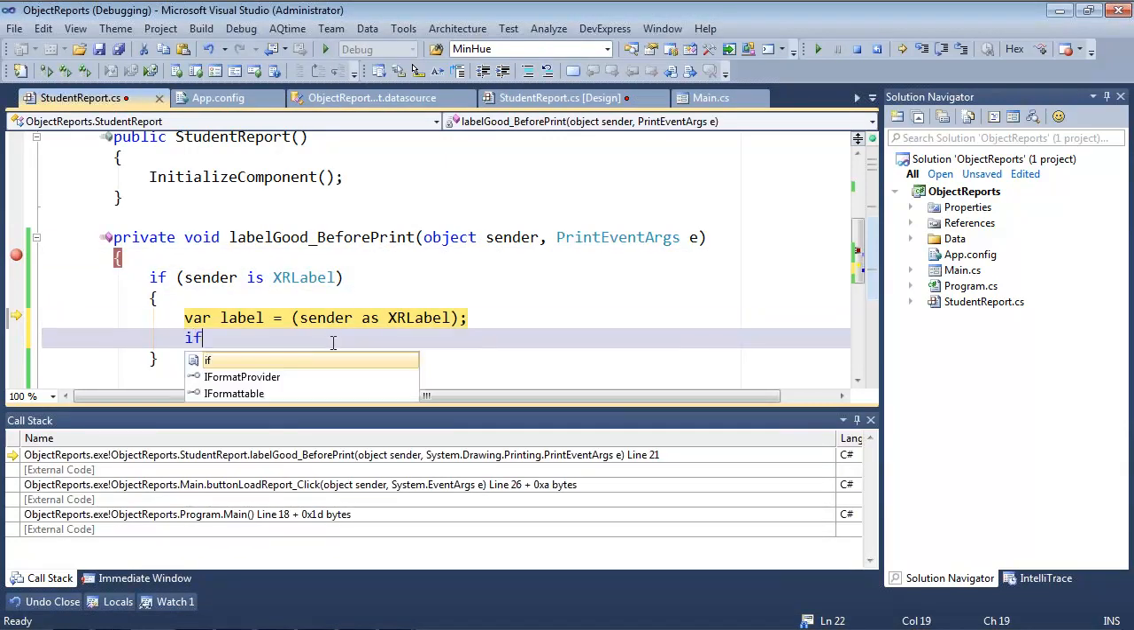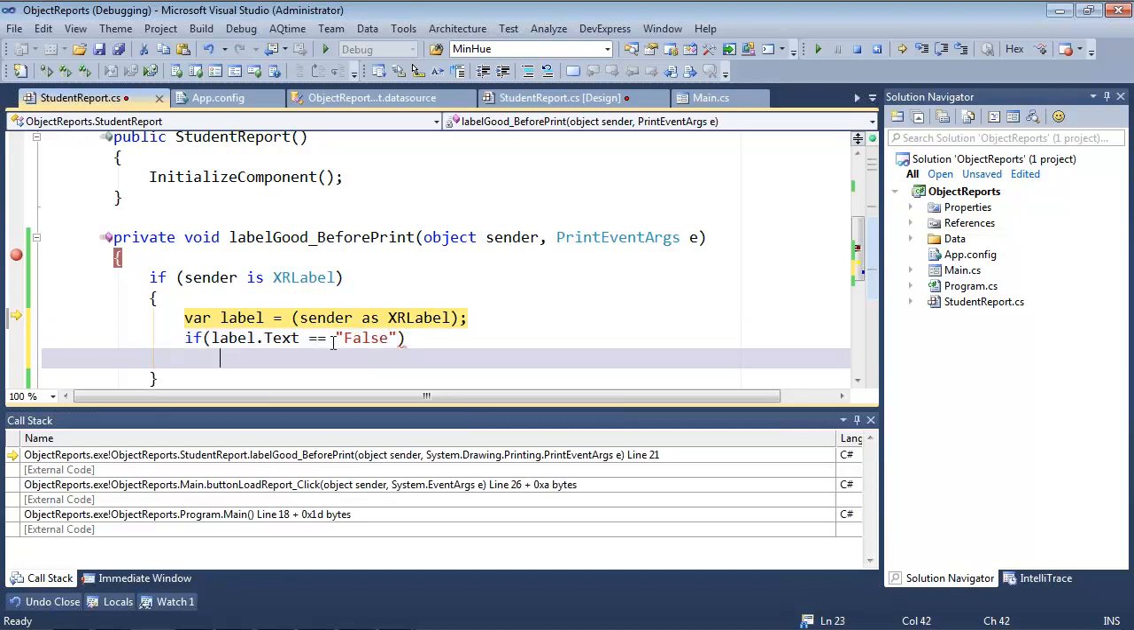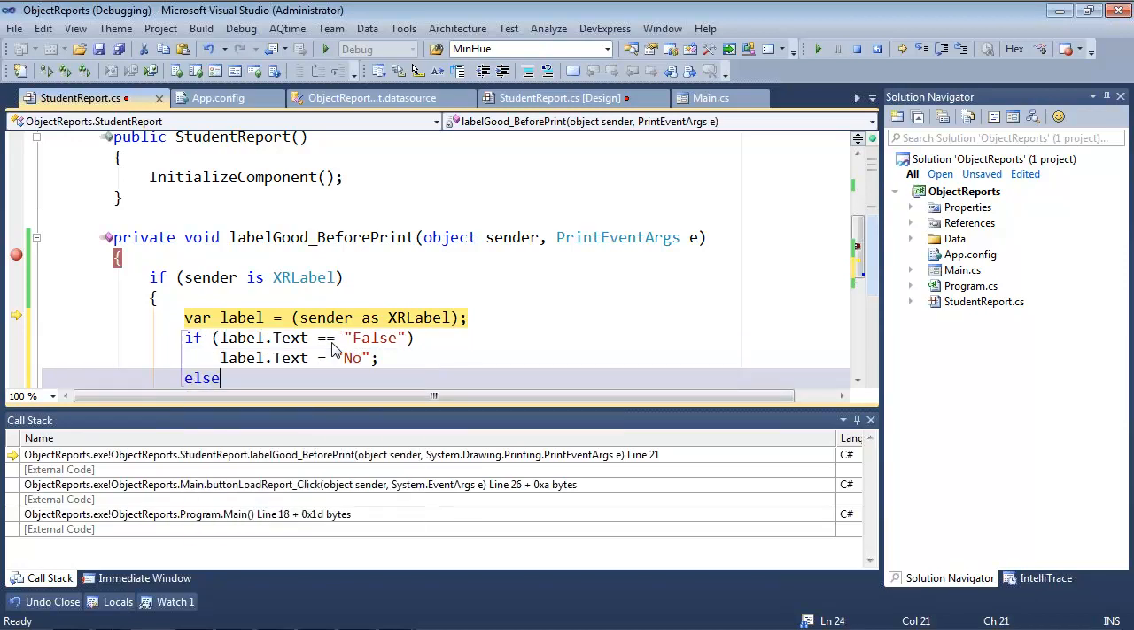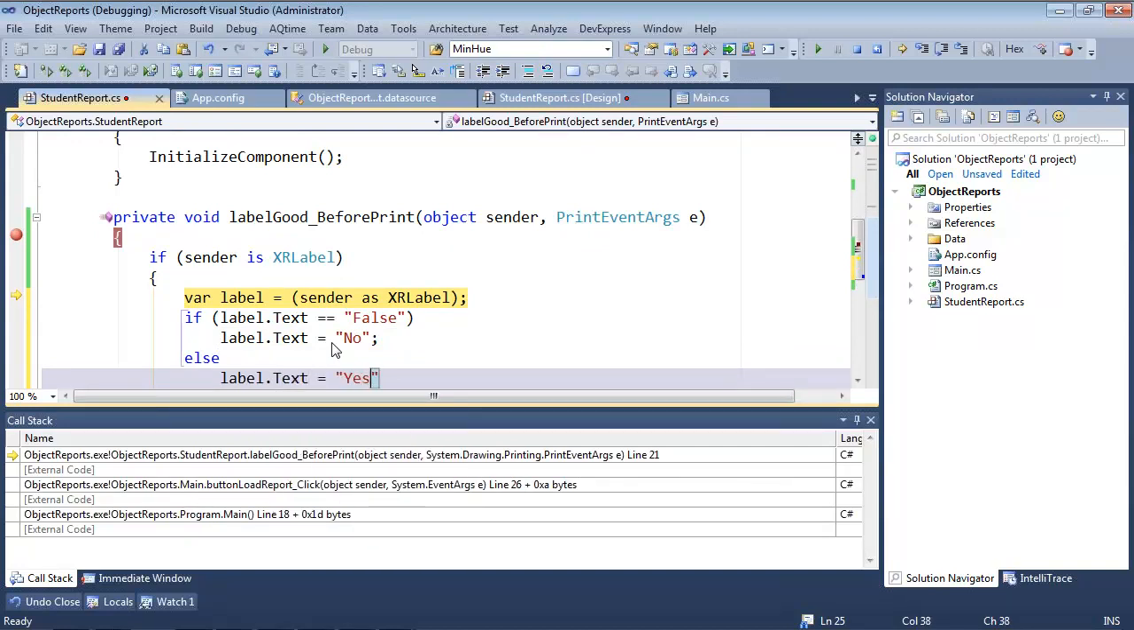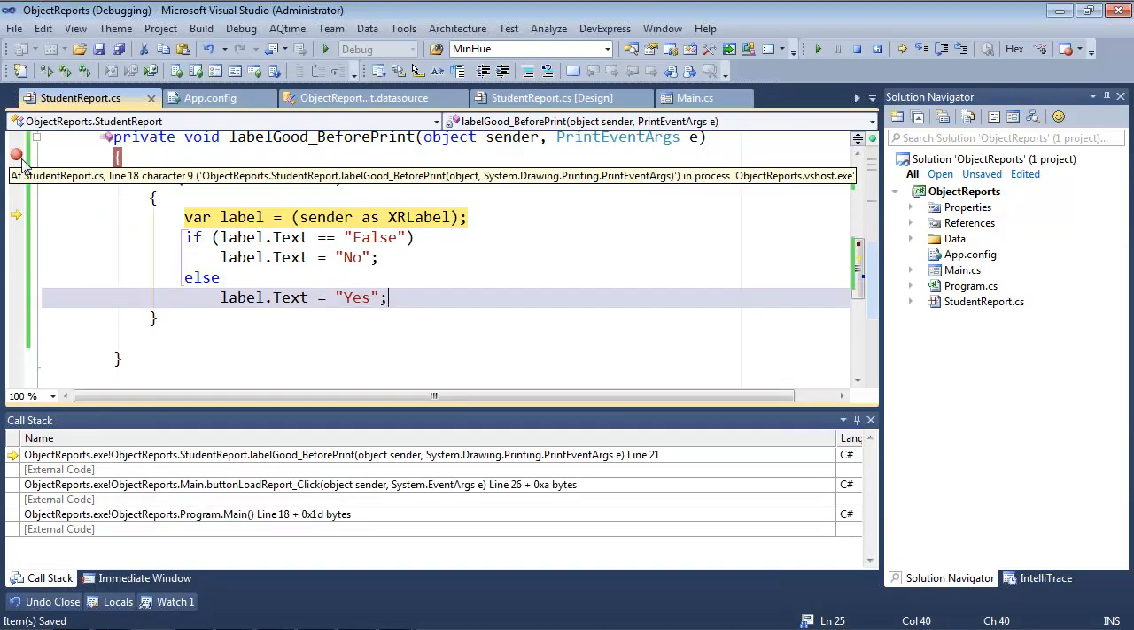Now what I'm going to say is if label.text equals false, label.text equals no, else label.text equals yes. Now, just a little reminder, remember that it was true, false, true, false, true, false. So let's hit F5 and let's see what happens.